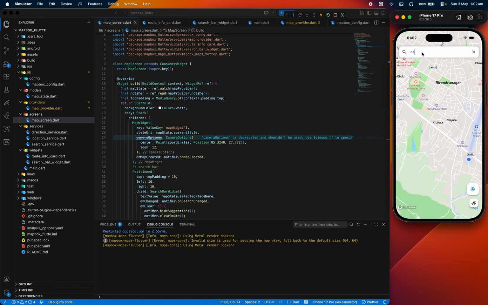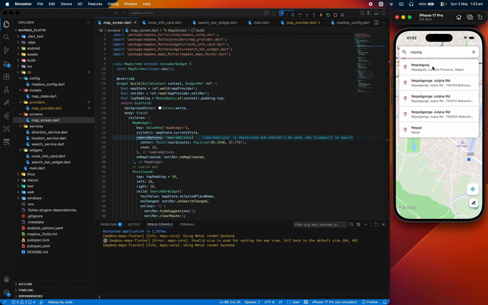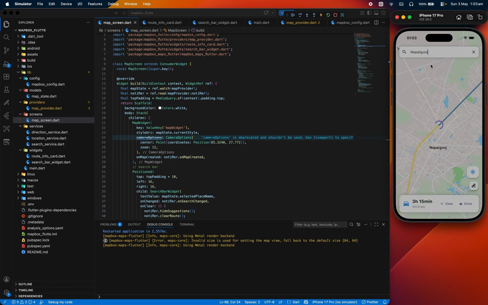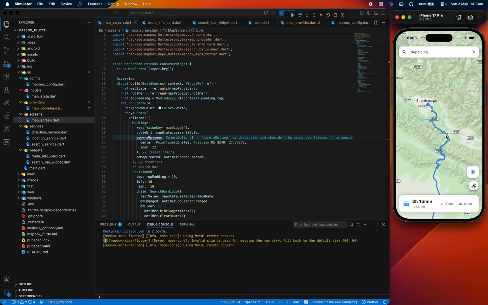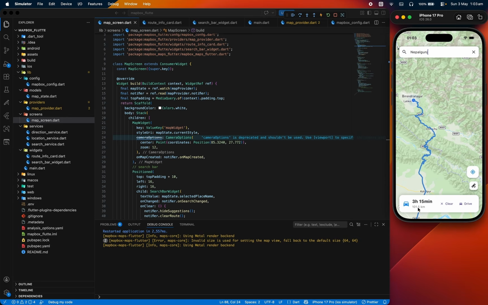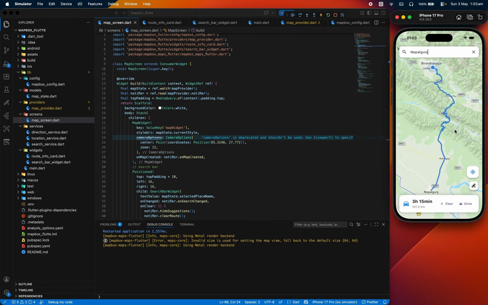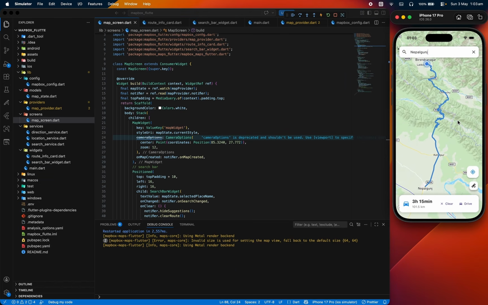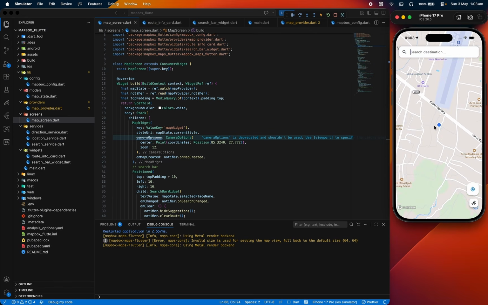Okay, I'll search for Nepalganj, the neighbor city, which is the city near Surkhet. Here you can see this is the route. It will show 101.5 kilometers. It will take approximately 3 hours and 15 minutes, and the route is drawn perfectly. Now this feature is completely working. Let's work on another feature. That will be when we draw the marker and click on the start button, then the marker needs to move here along with in-edge navigation, edge direction, and the camera needs to move.